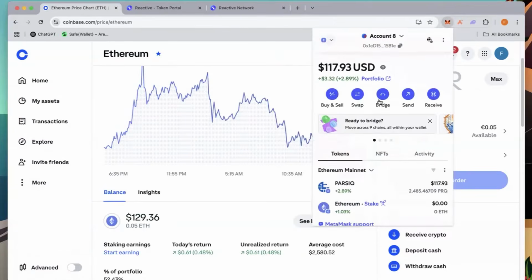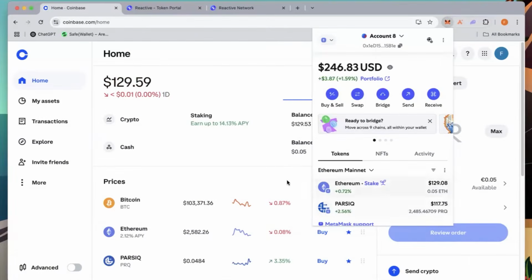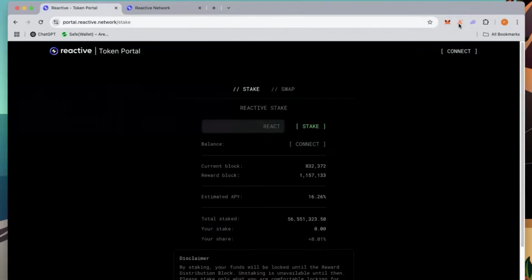So let's check. So we have the PARSIQ token, PRQ, received in the wallet. We'll just wait a few moments for Ethereum. Okay, as you can see here, our wallet has been funded. So that will be the end of our journey with Coinbase.